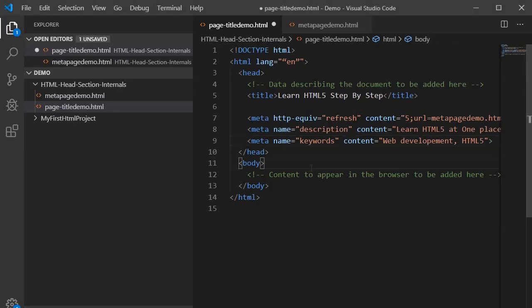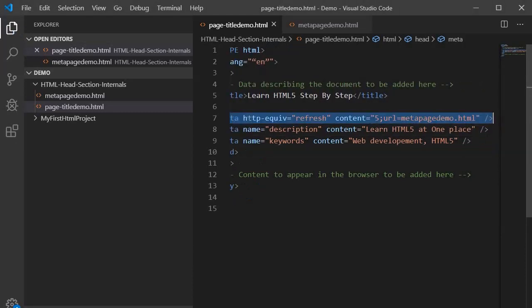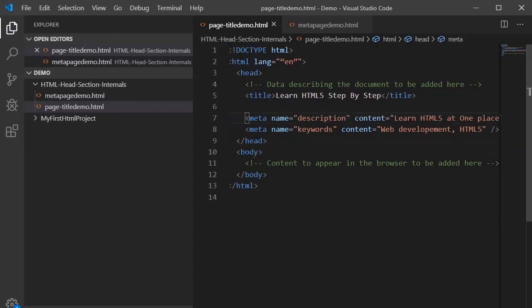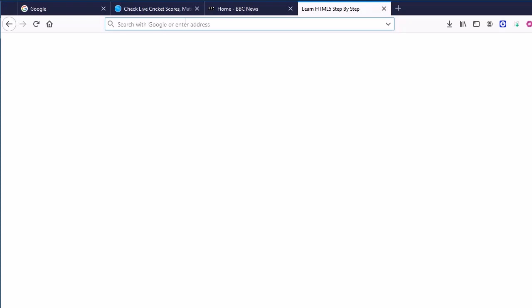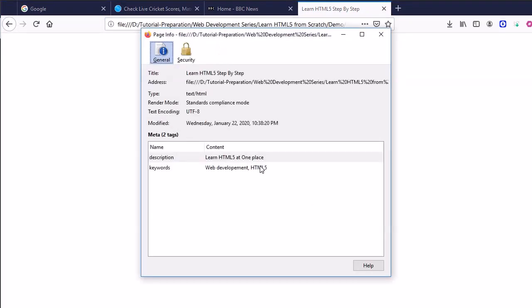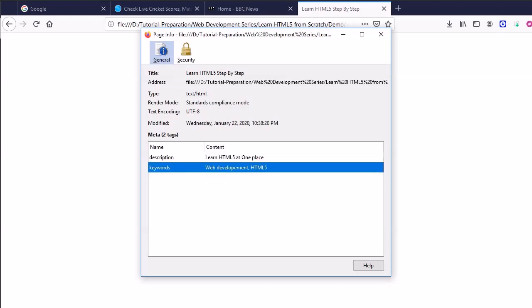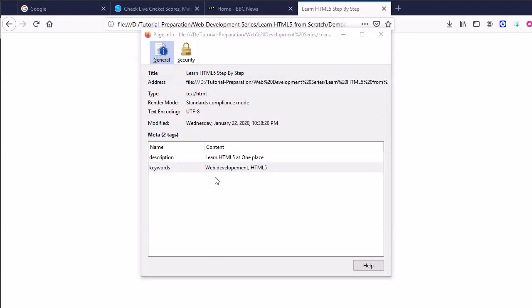So let's verify it. I'm going to remove this one, else it will redirect to some other page. Just copy the location and open it. Now I am in the browser, paste it over here, enter. We are on the page. Now let's look into page info. Then you will find that we have provided the description and the keywords as well. So it is displaying over here. This way you can describe your web page, which will help us optimize the search engine ranking.